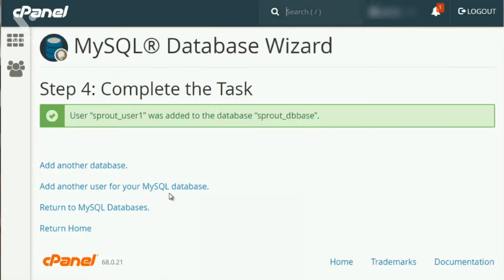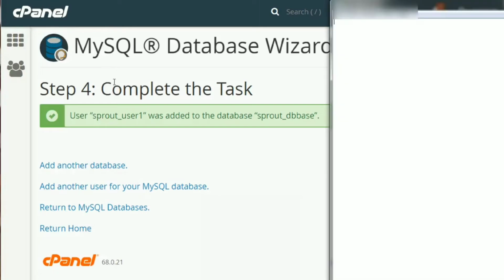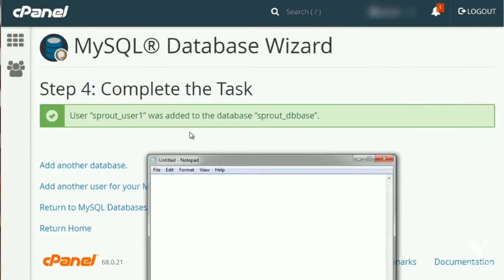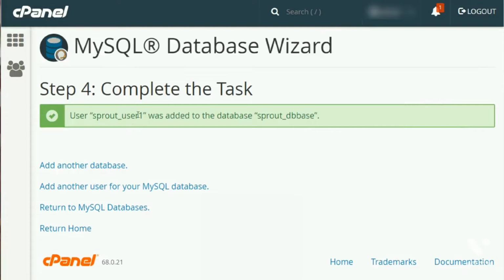And that's it. So now what you need to do is hopefully you have saved the password to a very safe place. Usually what I do is I open up Notepad and then I save it here. Now, in addition to that, I usually try to save this right here.